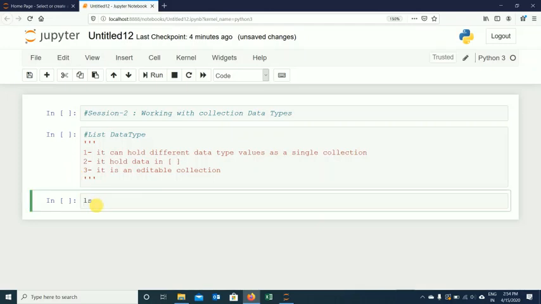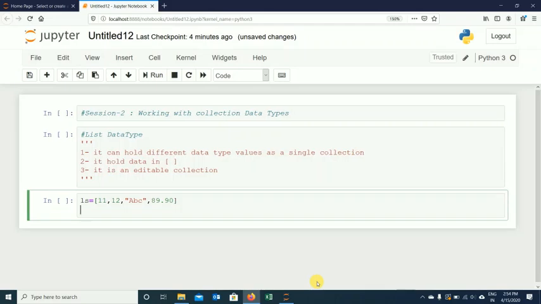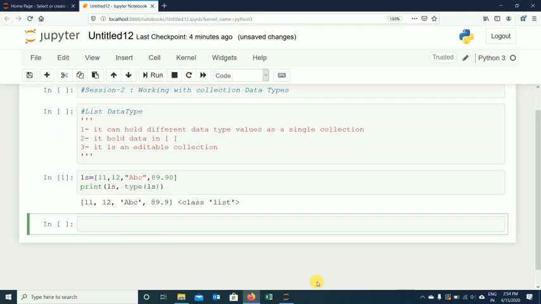Fine, let's go for it. I'll take a variable ls in square brackets. You can put any values, say 11, 12, ABC, and 89.90, whatever. So I have four values inside the list. If you say print ls, or you want to see the data type, let's go for type. You can see these values are being held in square brackets with different data types: two integers, one float, and one string. So a list has the capacity of holding different types of data values inside a collection. The class clearly indicates that it's a list.